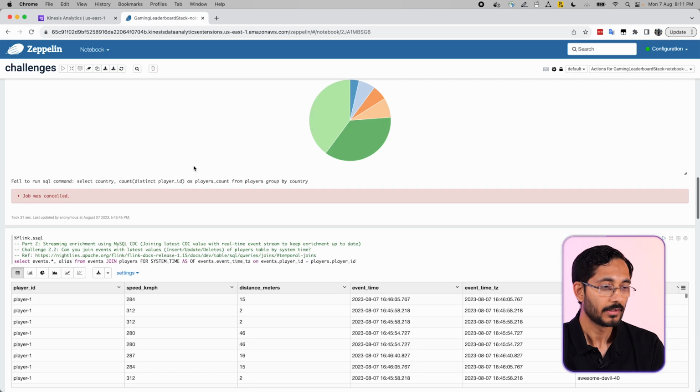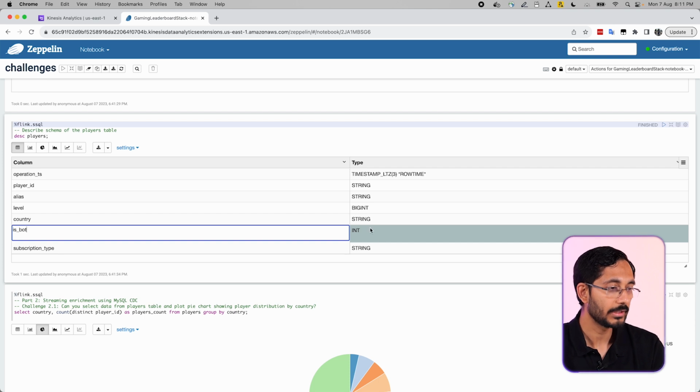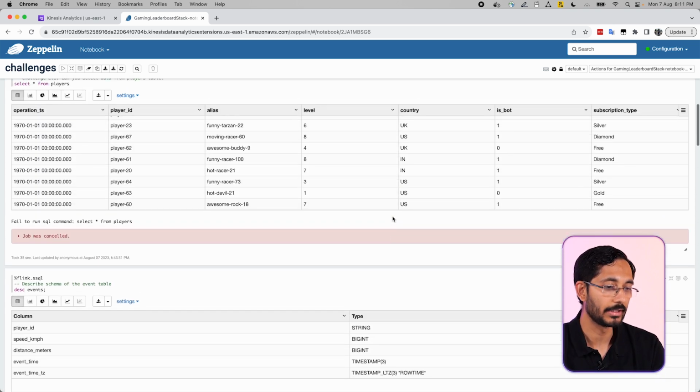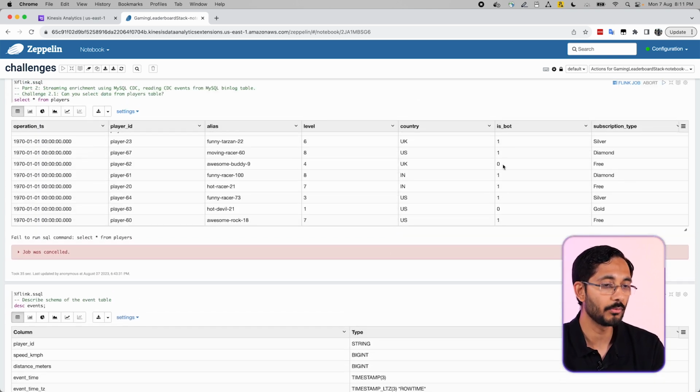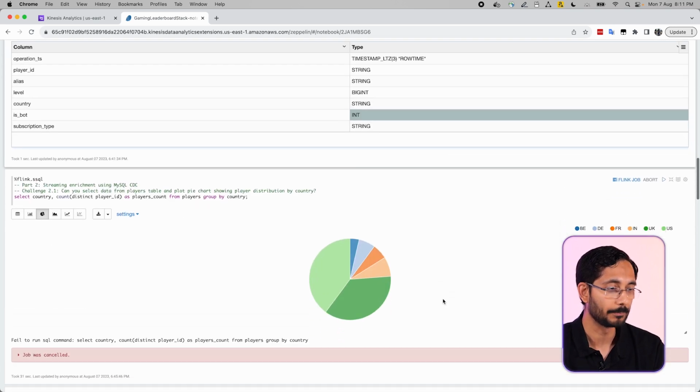Purpose here is to filter out the bots. So, let us see what the is bot column looks like in the player table. It is basically an integer with two values, either 0 or 1. So, 1 means it is a bot, 0 means it is a real player. So, the idea is to keep only the players and filter out all the bots out of the game.